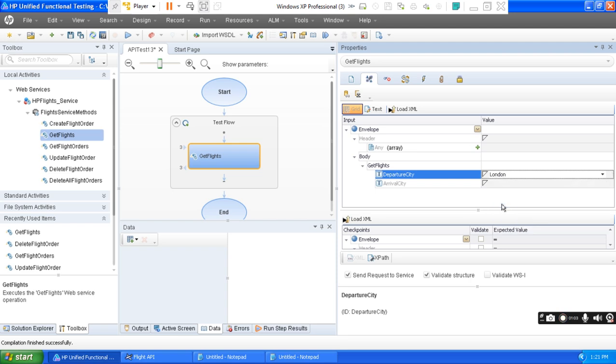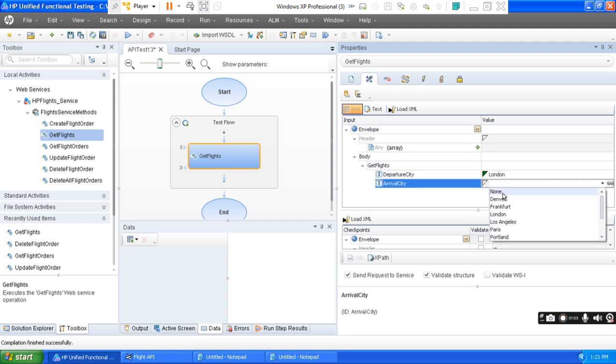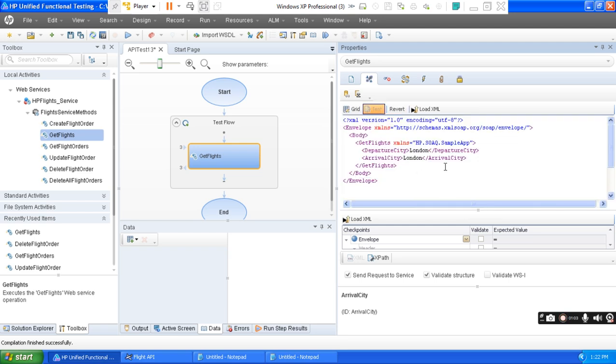I will give an arrival city and I will give a departure city. Both are the same. There is no requirement for this particular scenario. Therefore, it goes under the negative testing group. And both cities are the same. If I go here, arrival city, departure city, both are the same.